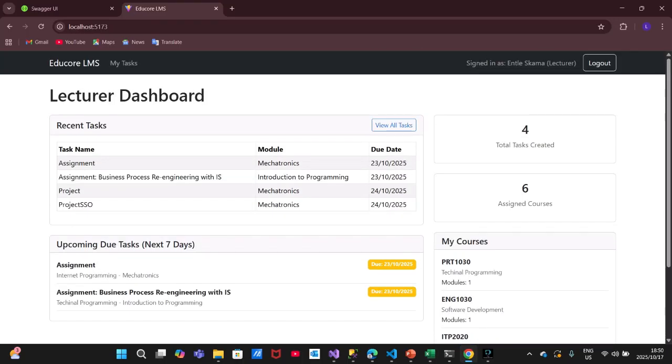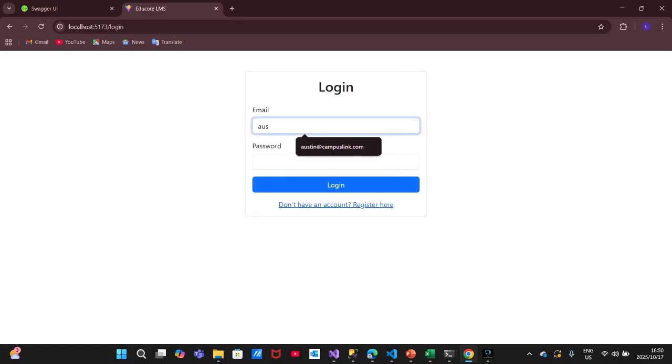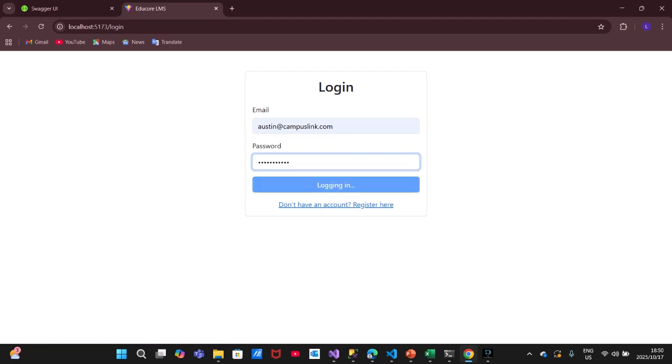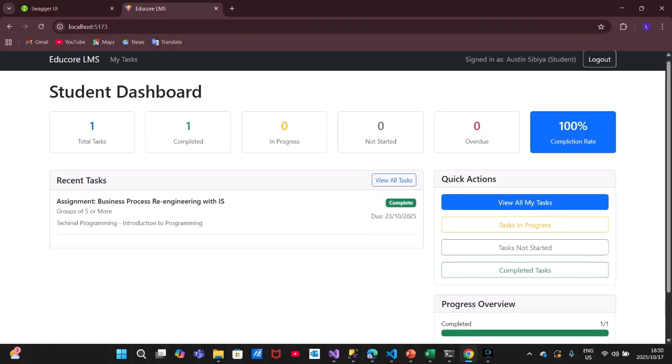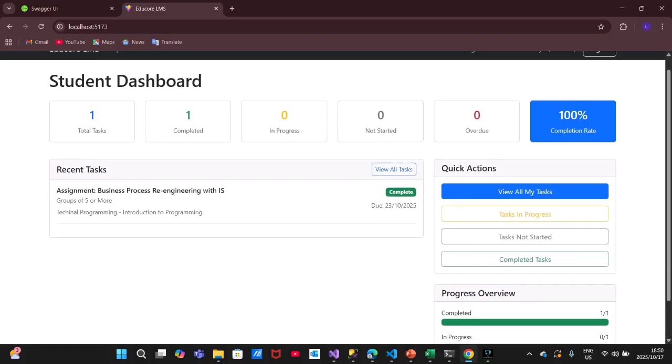And then we go now to our student dashboard, what the student encounters once they log in. Same thing, wrong details, can't enter. And then log in. Once the student logs in, they'll see the recent tasks that have been uploaded, but only tasks related to the courses or the modules that they are signed up to. So this particular student only has one task.